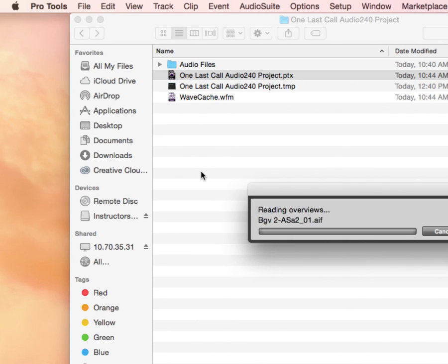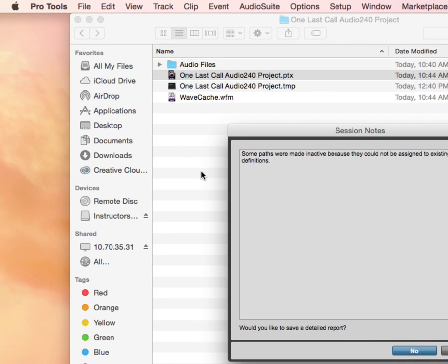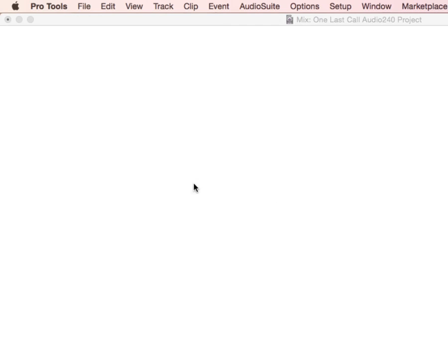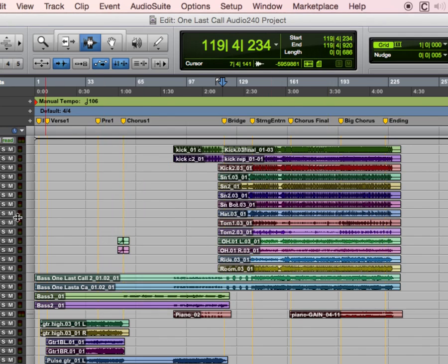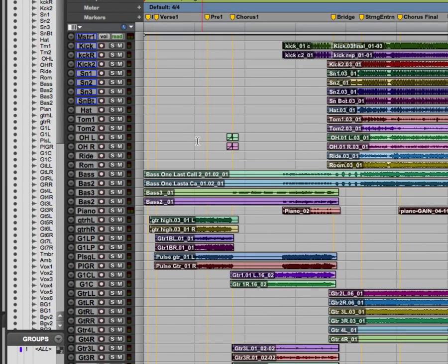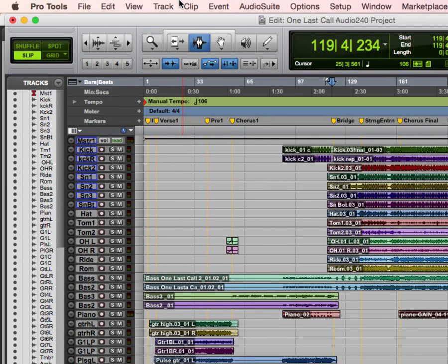This particular session, I think it's like 1-point-something gigs, has a multitude of tracks. And actually, when you open it up, it'll say there are more active audio tracks than you can even play back. Let me know when it's open. Don't jump into it just yet. I'm going to walk through something with it real quick.